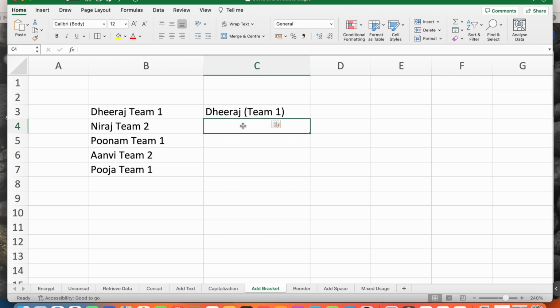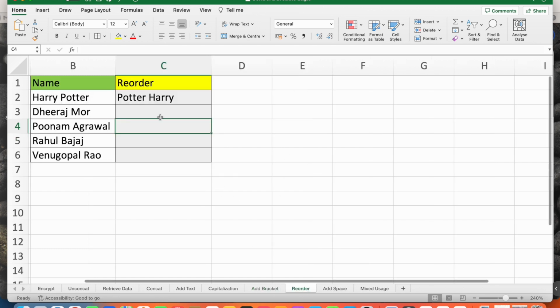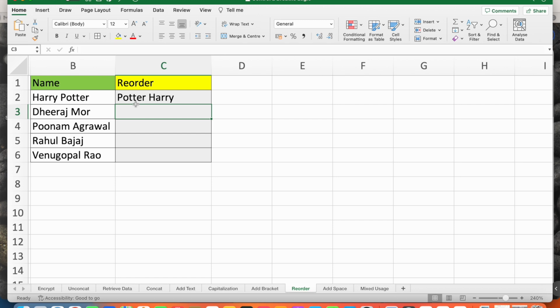Add bracket. Now I want to add a bracket, so I just write Dheeraj and team, then I just need to do Control E. It has added the brackets. Now I want the order so that the surname comes first. So I write Harry Potter as Potter Harry, then Control E. Dheeraj, Poonam Bajaj, Rahul Venugopal.